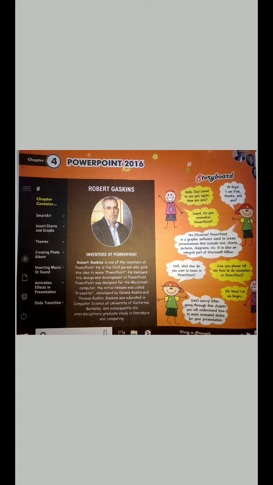Today we are going to start chapter number 4 of your computer book, that is PowerPoint 2016. This is the version of MS PowerPoint 2016. It's a part of the MS Office package, and as you can see here, Robert Gaskins is one of the inventors of PowerPoint.